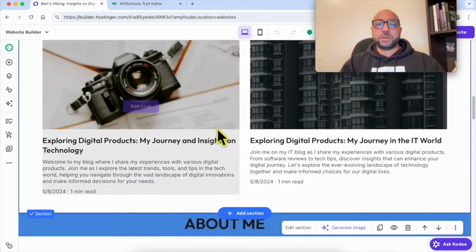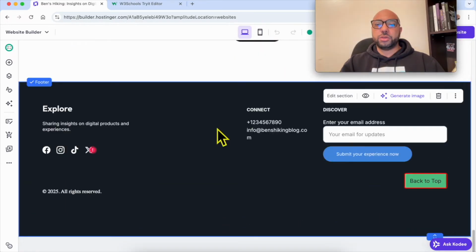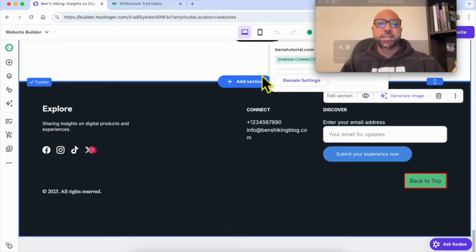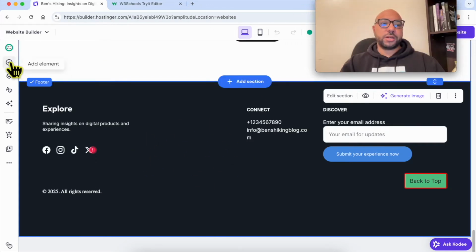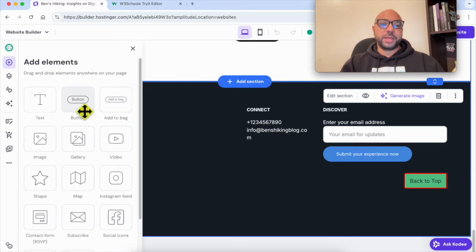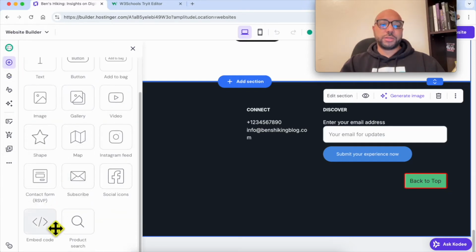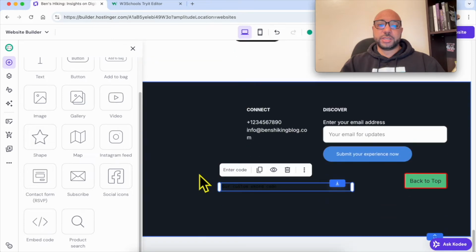Now go to where you want to add your current date and time. In my case, I think I will add it in this footer place. Now click on this add element from this menu. Scroll down to the bottom and select embed code. Drag and drop this embed code element. Then click on enter code.